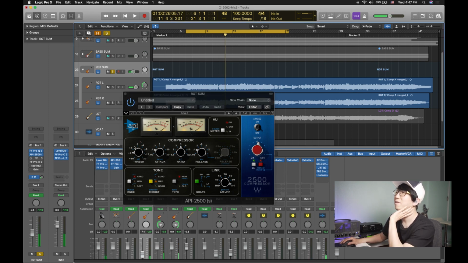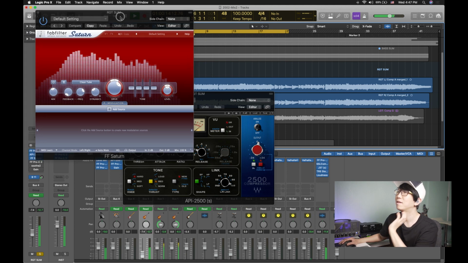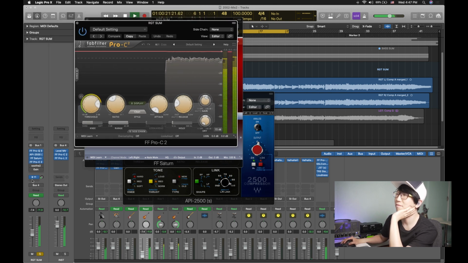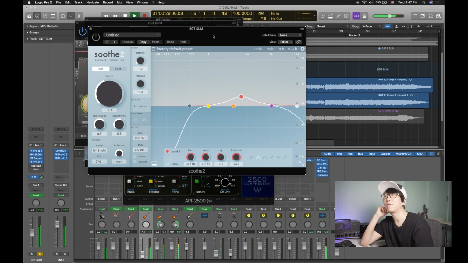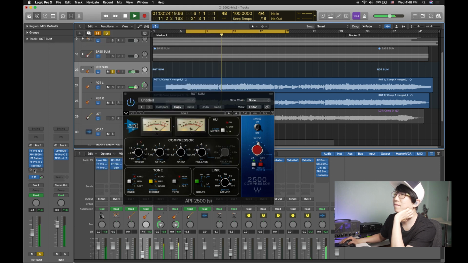Next one. Saturation. Next one, compression. Really subtle. Next one is another Soothe. This one really tamed about 3K. Very subtle, right? So in the context.